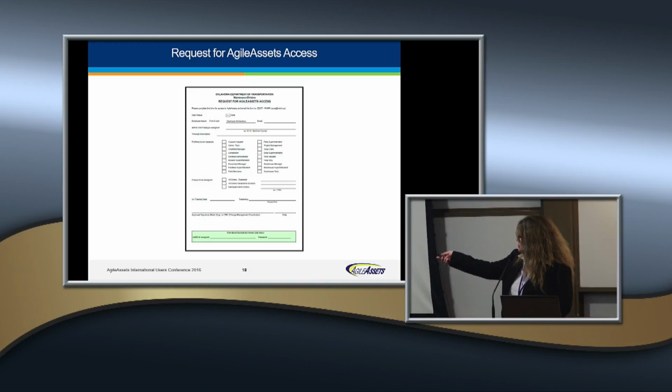If it's a change, they have to tell us what the change is about. And if it's to remove, then we'll just know to take them out. We don't actually take them out of the system. We just remove their allow login from the system.